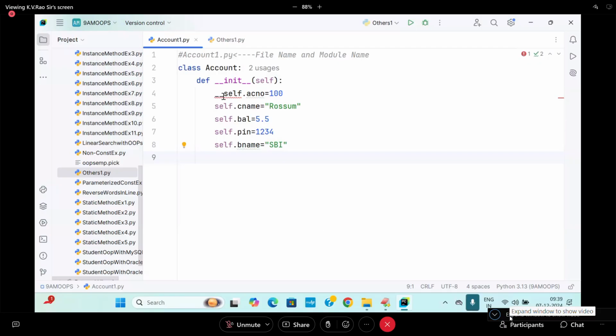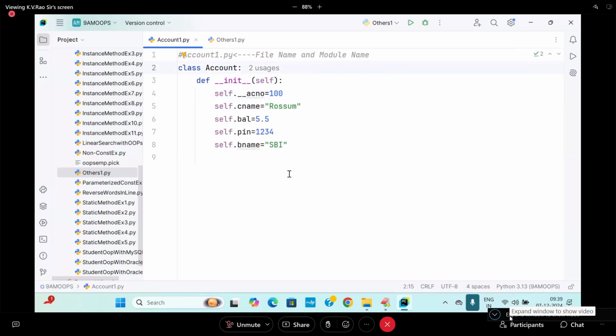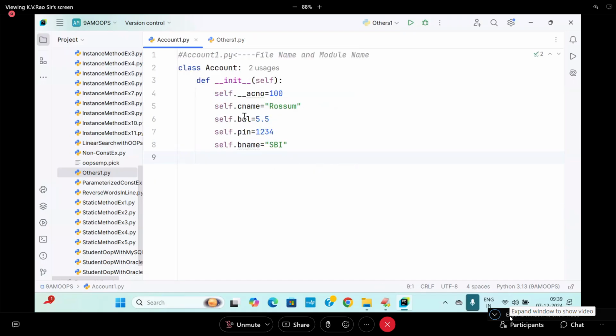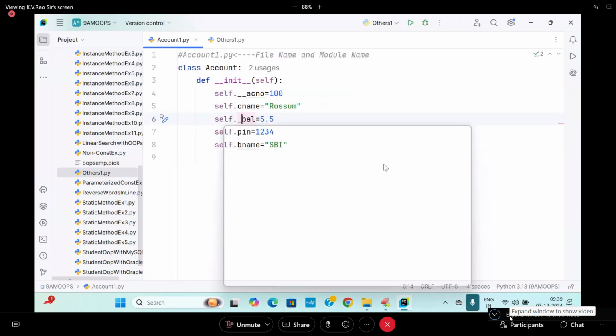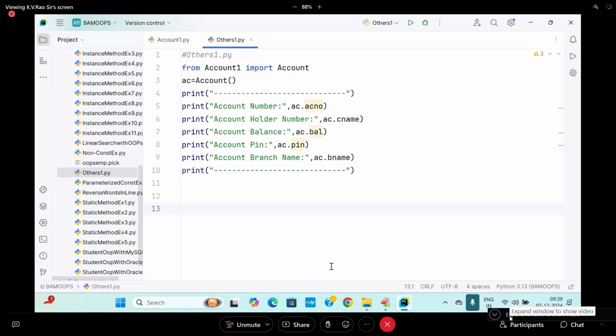No, because self is not a data member of your class. What is the data member? Account number. Yes, you made it a double underscore. The moment you make it a double underscore, go to others, it will not be accessible. See, a different color is coming or not? That indicates what? Accessible or not accessible? Not accessible. See the balance, it is normal, pin also normal. Go to that place again. Go to that balance also, students, double underscore. Pin also I'm making it what? Double underscore. See students, now here we are getting a different color or not? It means accessible or not accessible?